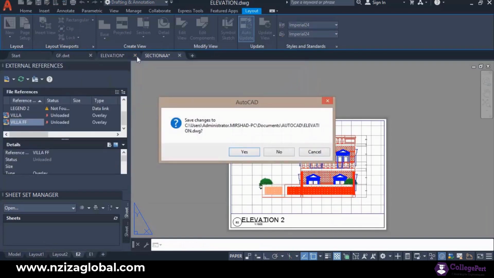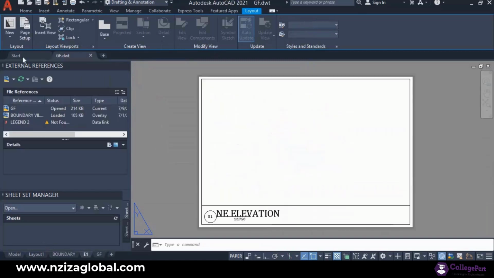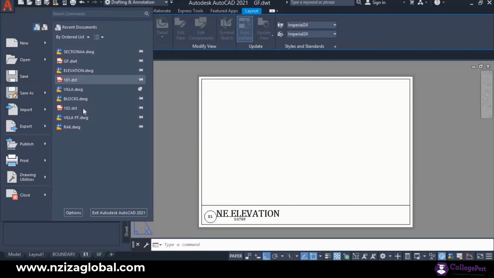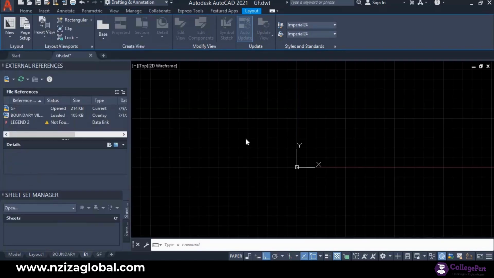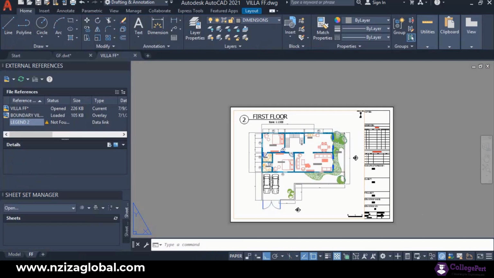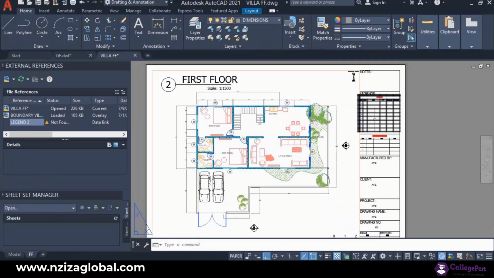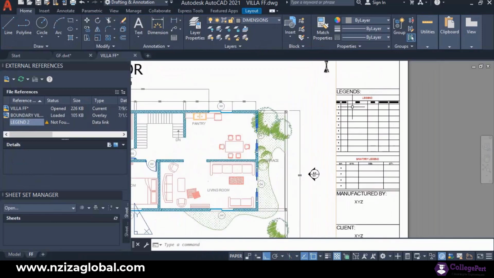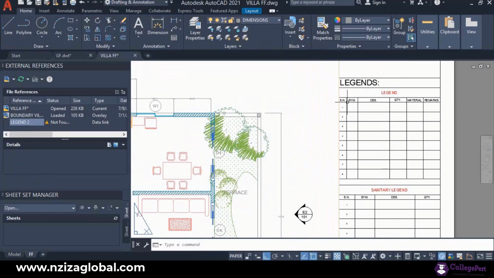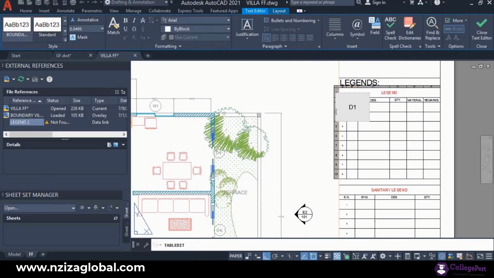Just going to close them, and the last we have is our first floor. Going to open my first floor, and here we have our same layout. So now here we have our legends, and I have not added details to them, so I'm going to show you how to add these details. So for now, as there is no door D1 here, I'm going to give it a D2, and this is going to be room door.